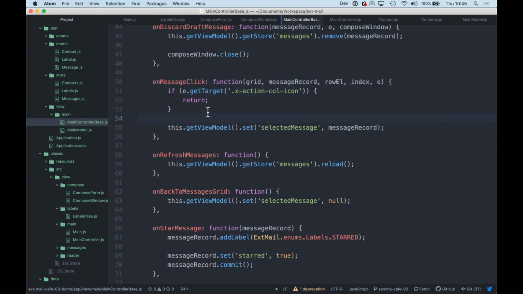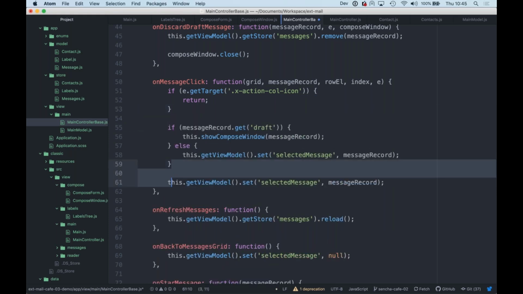So if you remember from last week, we ignore the click if we're clicking the action column, which is the star. So we don't want to go into the message. And if we aren't, then we just set the selected message in the view model, and it will take care of the changing for us. But we want to be able to do slightly different logic when it's a draft to when it's an incoming mail. So what we want to do is we want to do this.